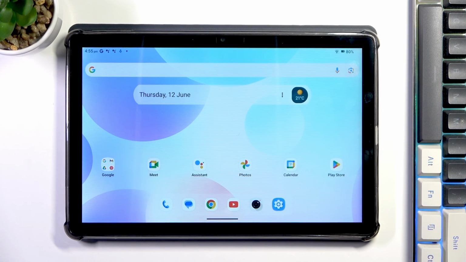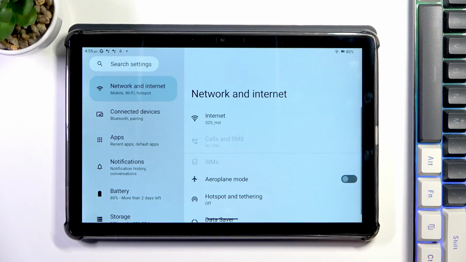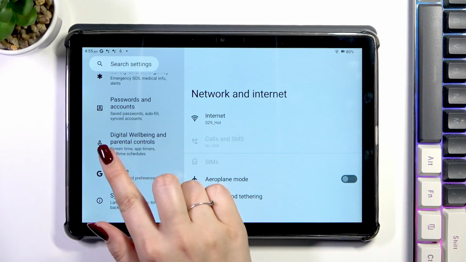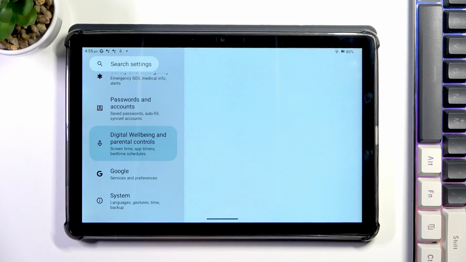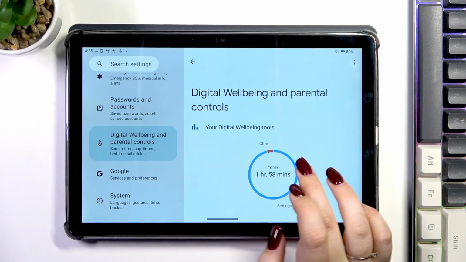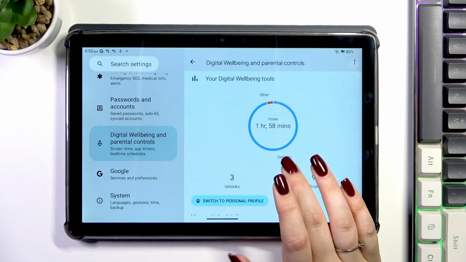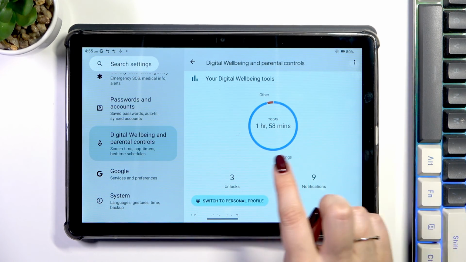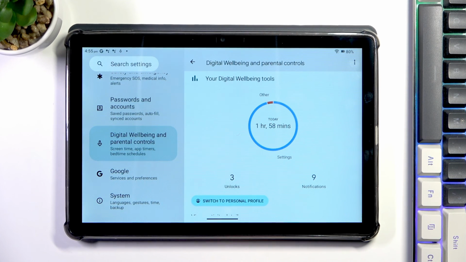So let's start with opening the settings, and here in this left section we have to scroll down and find digital well-being and parental controls. Let's enter. So here we've got the graph which will show us for how long we've been using this device today. As you can see, in my case it is almost 2 hours which I've spent on the settings, and much less time on the others. We've got also the unlocks and notifications count.